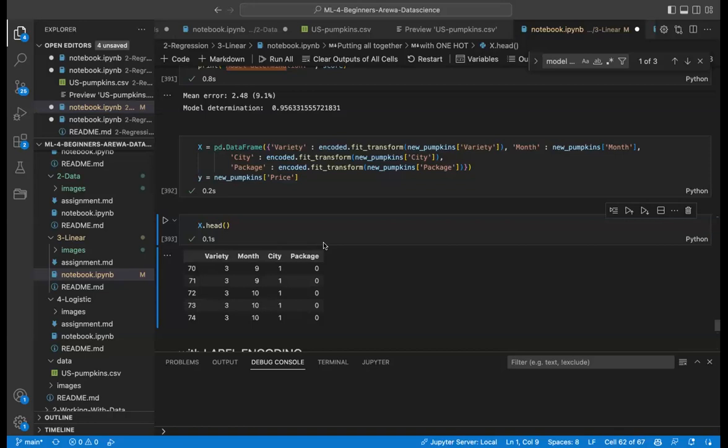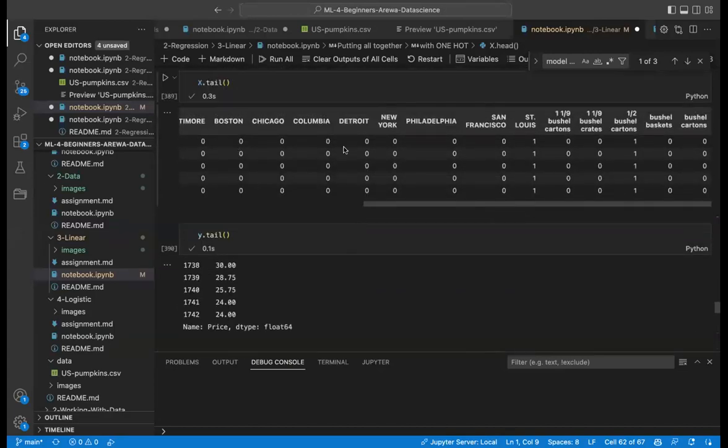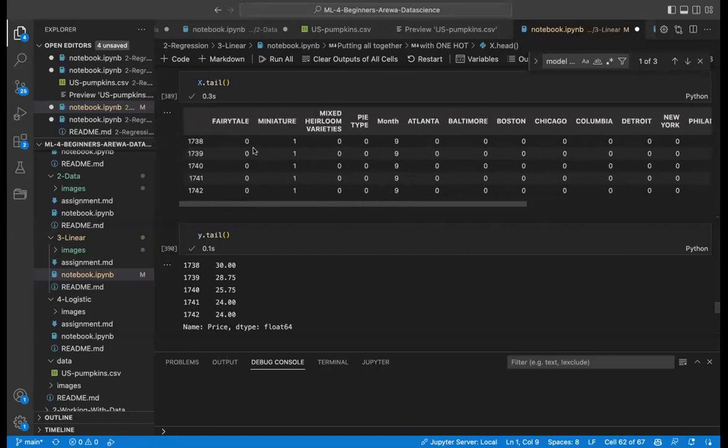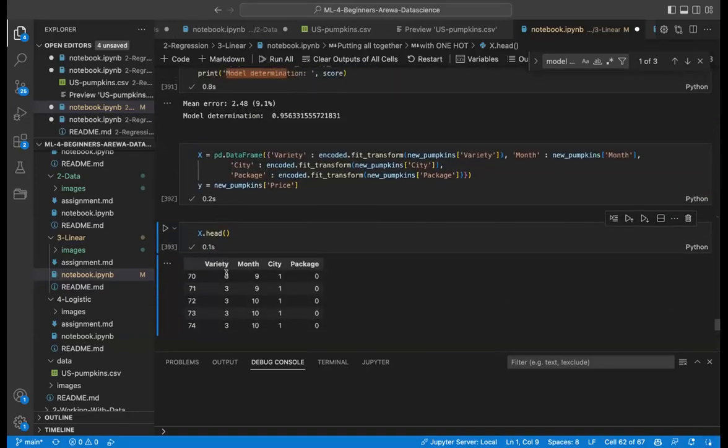So now, using label encoding, we can see how our input data will look. This variety, when we have 3, it means it should be pie or one of these. This is using one-hot encoding, and this is how our input looks, the tail. So when it is miniature, it will just put 3. It will give this heading as pie type or variety. Miniature will be 3, maybe pie will be 4.